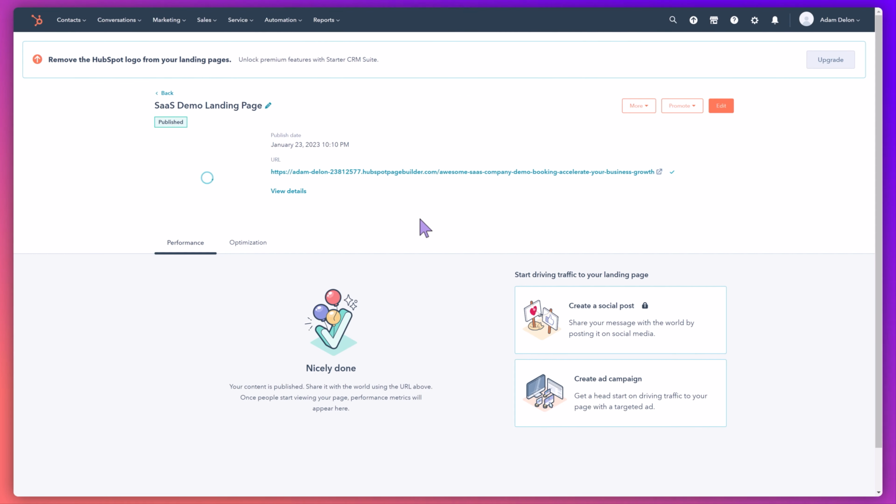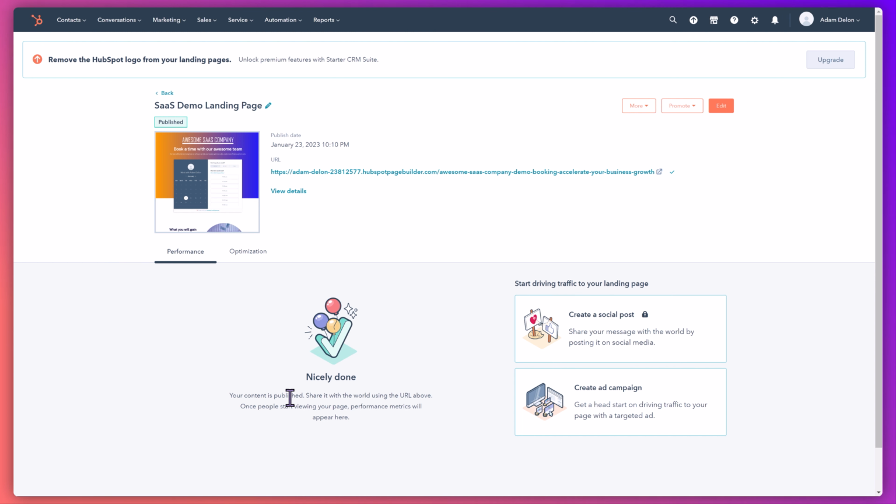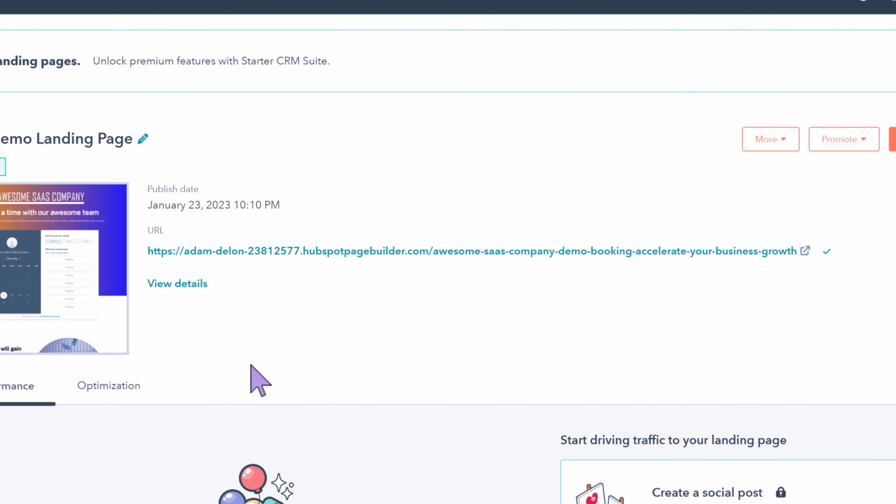Now the page is all published. You'll notice it defaults on performance. So this gives you a view of the analytics once you start getting traffic. And you can then look at optimization, inbound links, internal links. Again, we don't need to worry about it as this is a scheduling landing page.